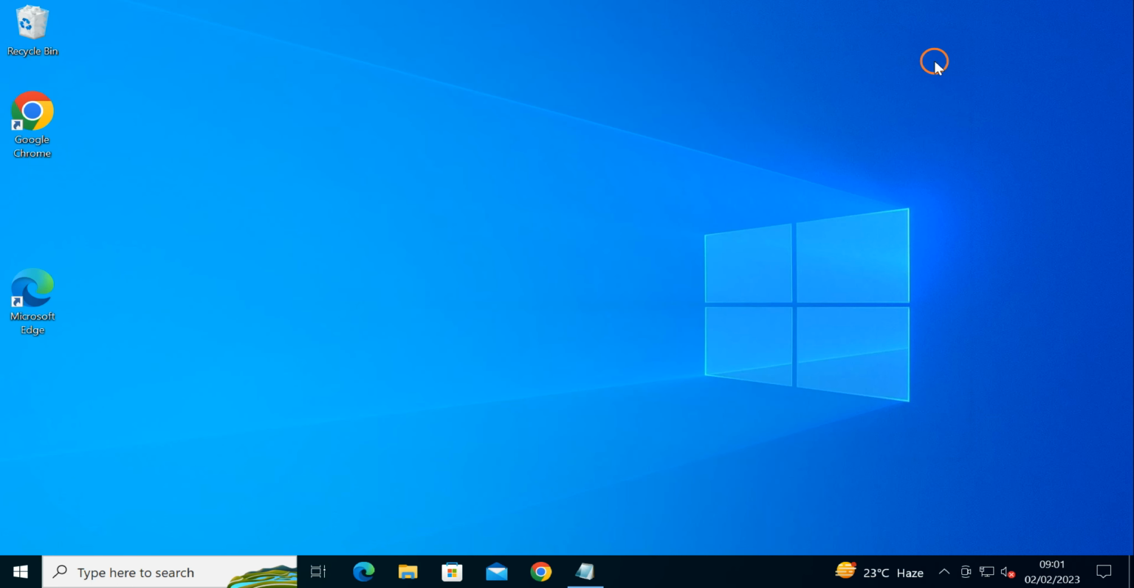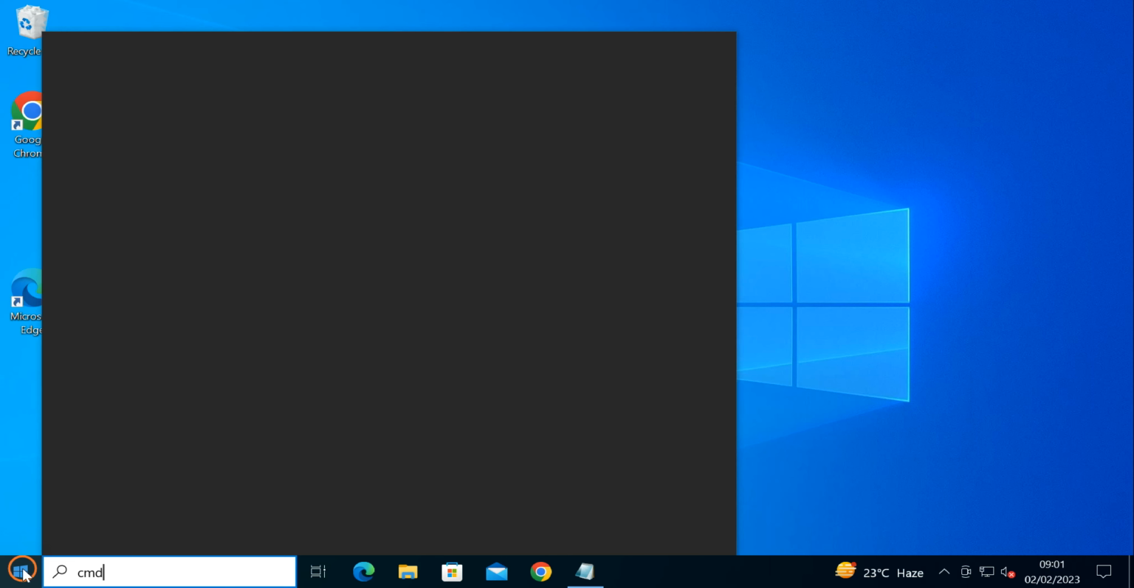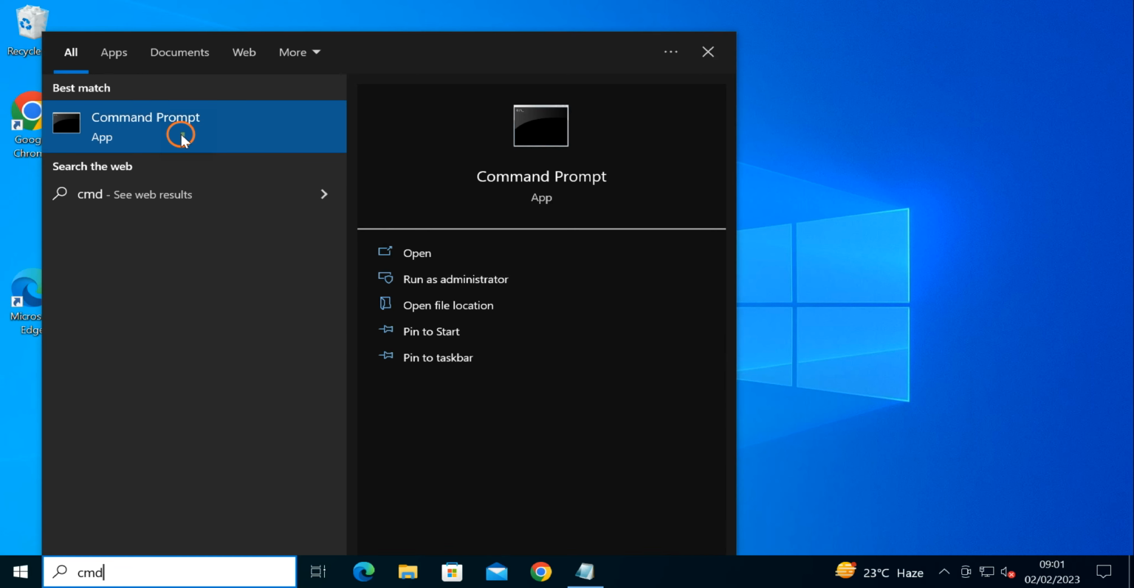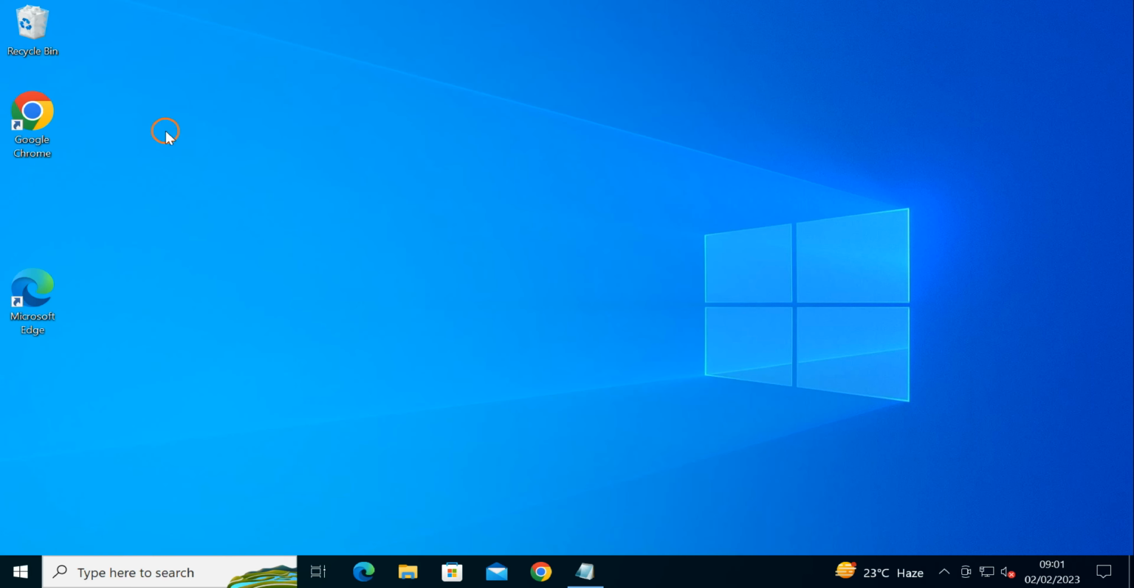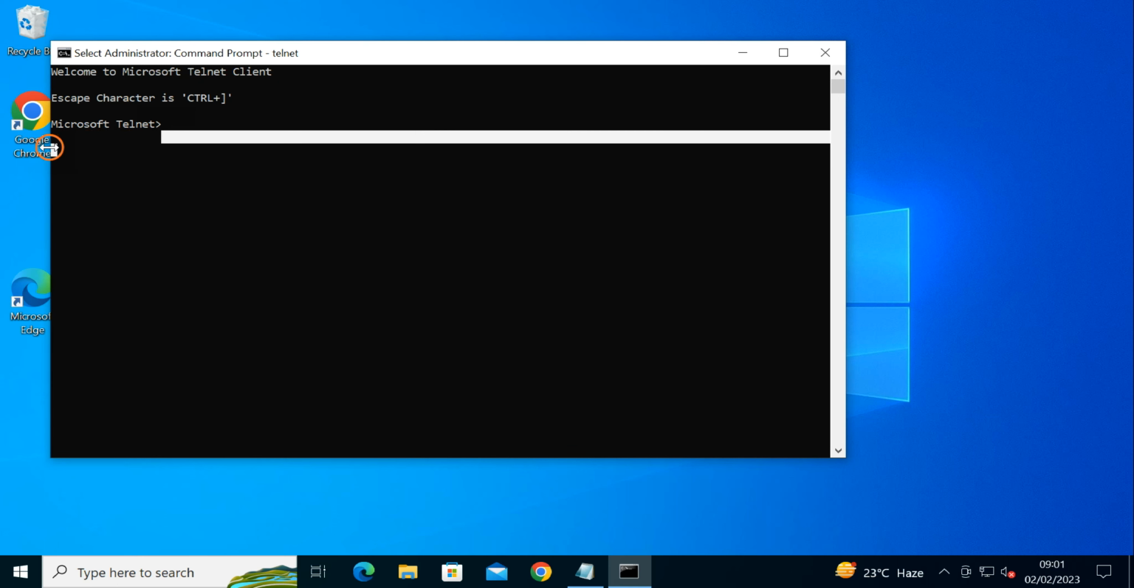And if you don't know how to use Telnet, then click on the Start button. Here type cmd, then click on the Command Prompt entry and here type telnet and tap Enter on the keyboard. This will take you up to the Telnet prompt.